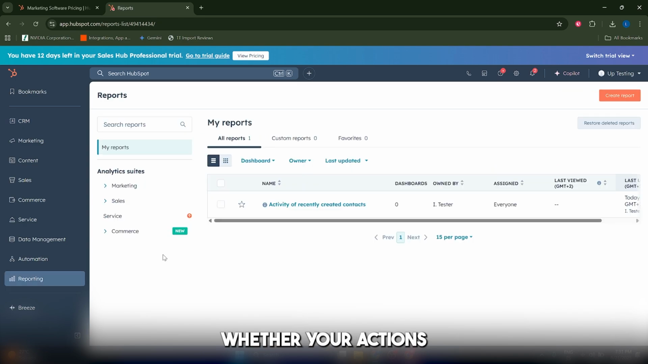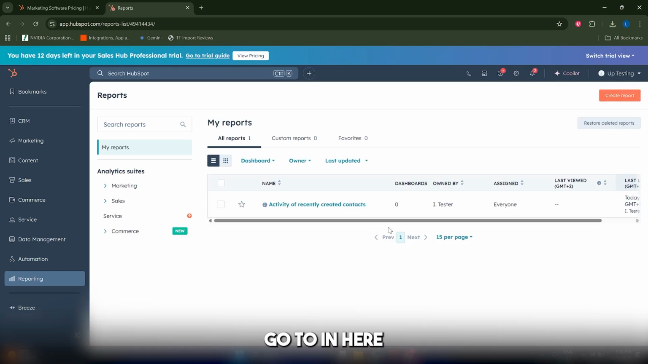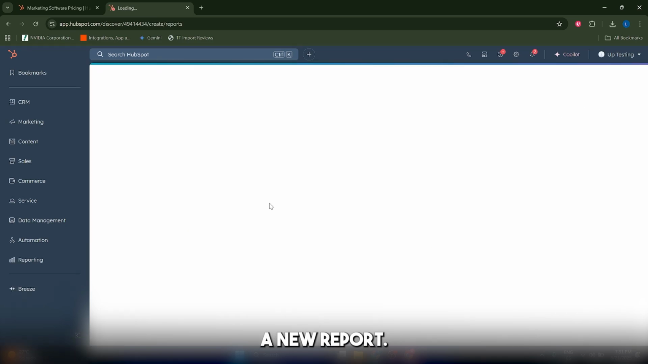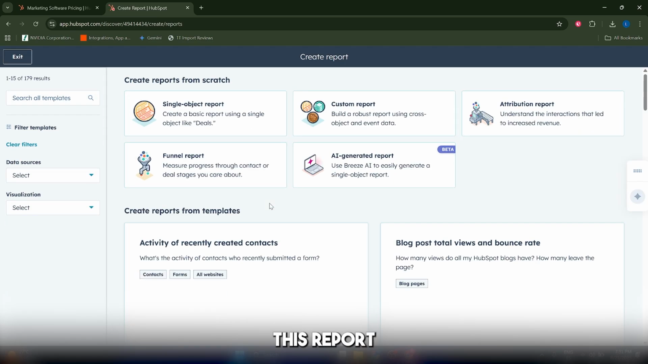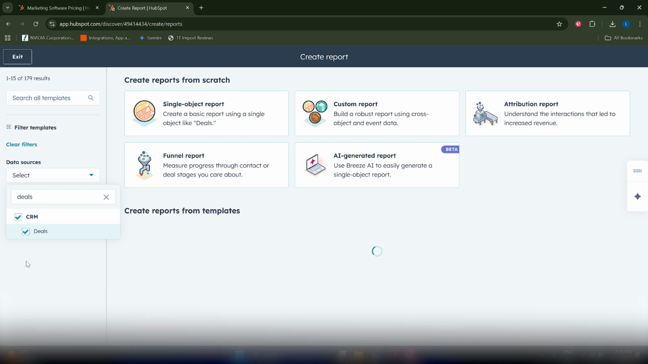Finally, let's check whether your actions are moving revenue. What I want you to do now is go to the reporting section, go to reports in here, and let's create a new report. Now we're going to base this report on a single object, which is going to be our deals, okay? Because we want to create a report on our deals. So what are we going to do? We're going to go to data sources, all right? And we're going to search for deals in here.